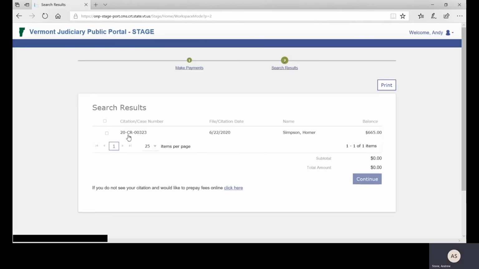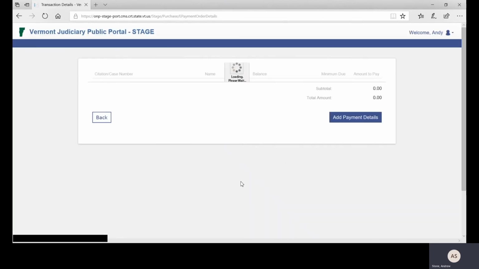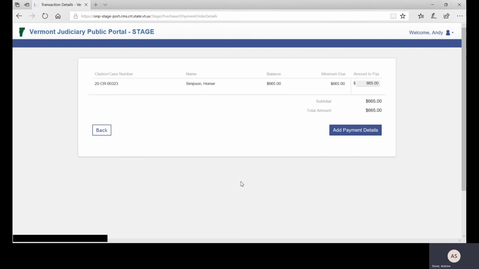So it pulled it up, gives me the case number, says that he owes this much money. So if I want, I can select this and continue it, and it'll take me through a series of screens where I would be able to enter a credit card number. I can pay off his fine right there if I so choose.